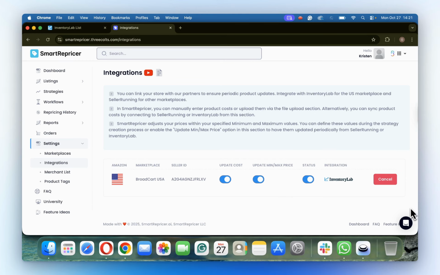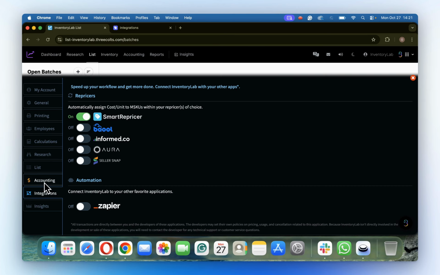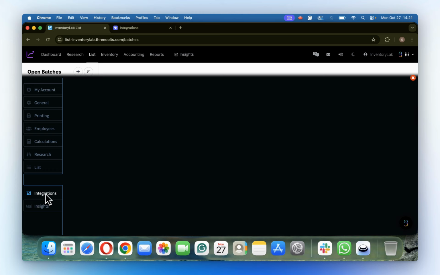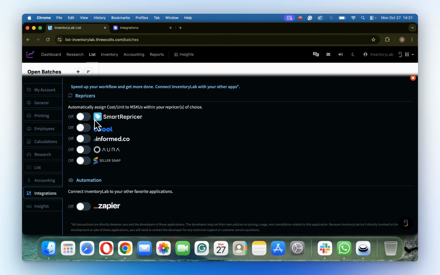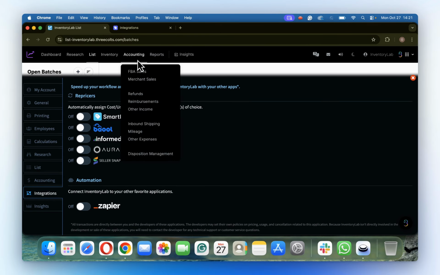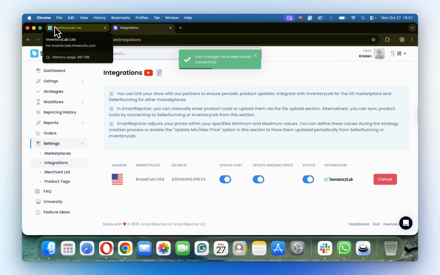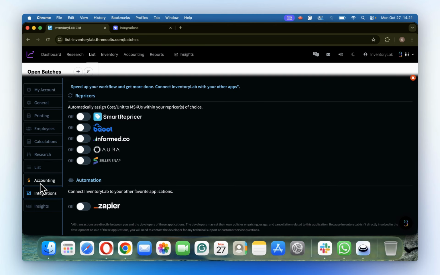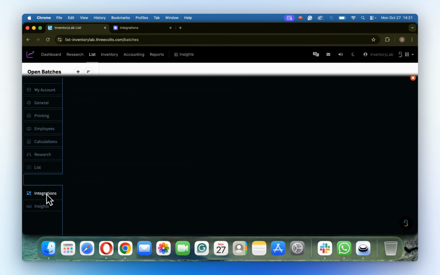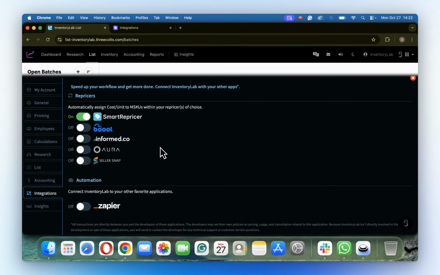So let's make the same connection from both sides, but this time from SmartRepricer. Let's set the status offline, and let's look at accounting, and let's look at integration. And as you can see, the SmartRepricer toggle has been turned off automatically. This time, let's open the Inventorylab connection from SmartRepricer. And then let's go back to Inventorylab one more time and click accounting or any other tab to go back to integration. As you can see, the Inventorylab and SmartRepricer integration has been started in just 3 or 4 seconds.